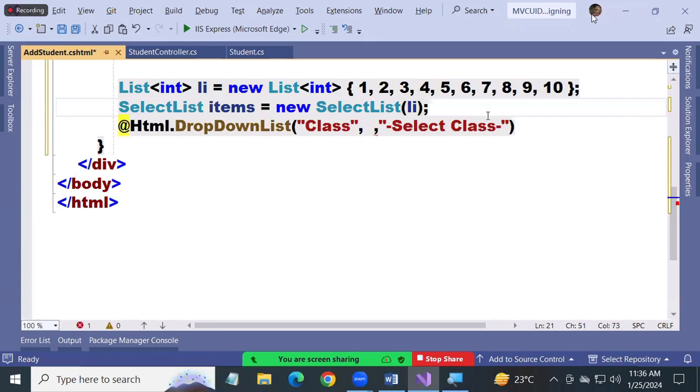So what happens is, listen, first you are creating a list of integer. And now the list of integer is converting into list of select list items. List of this class, what class? Select list will automatically create you a list of select list items for you. If I create the instance of this class, what will it do? It will create you a list of select list items.